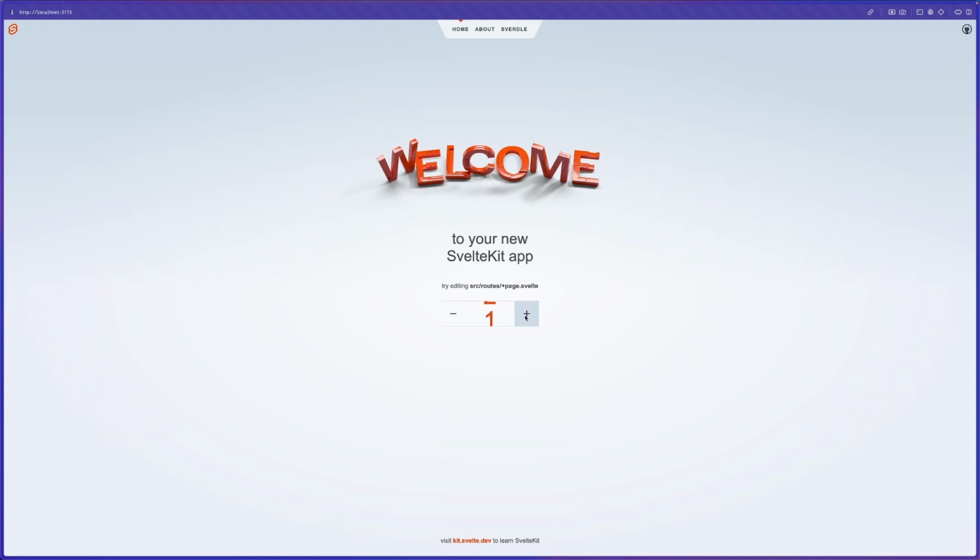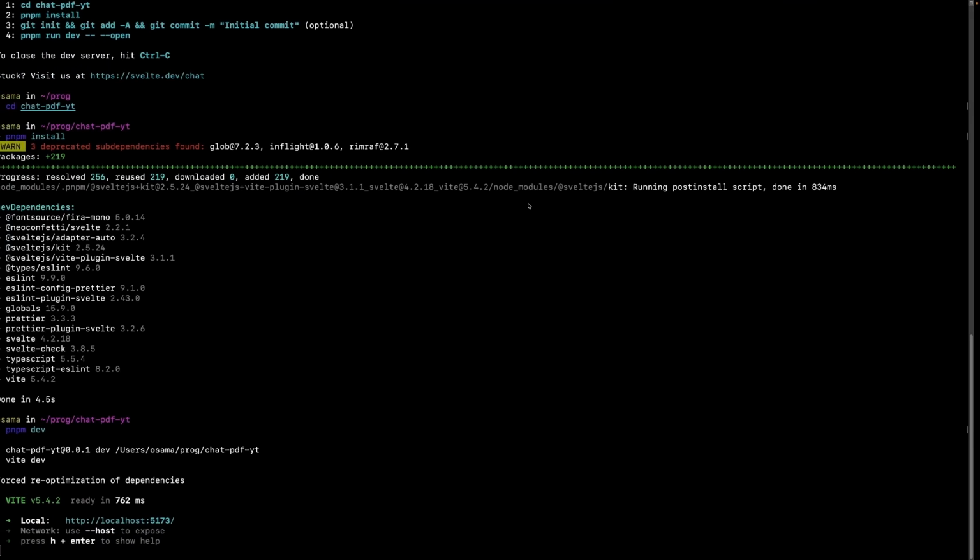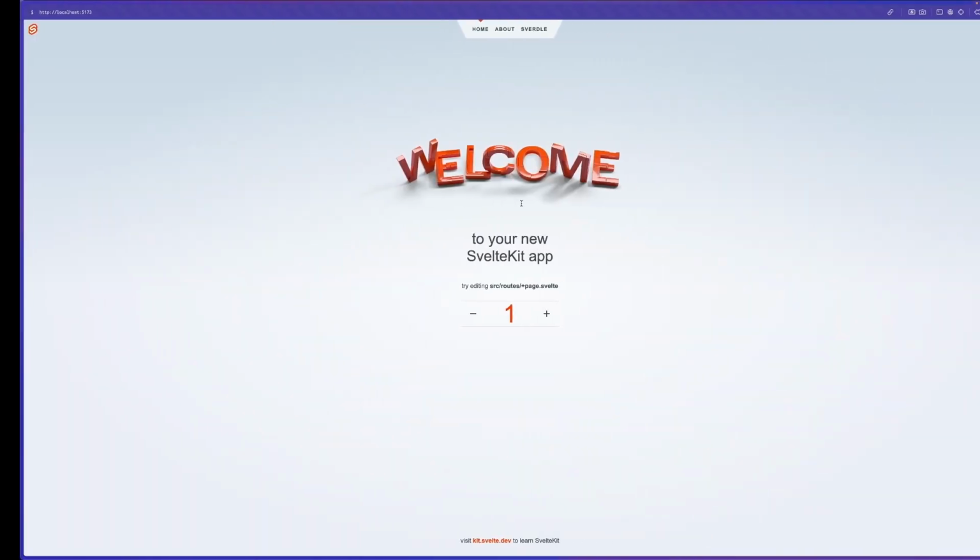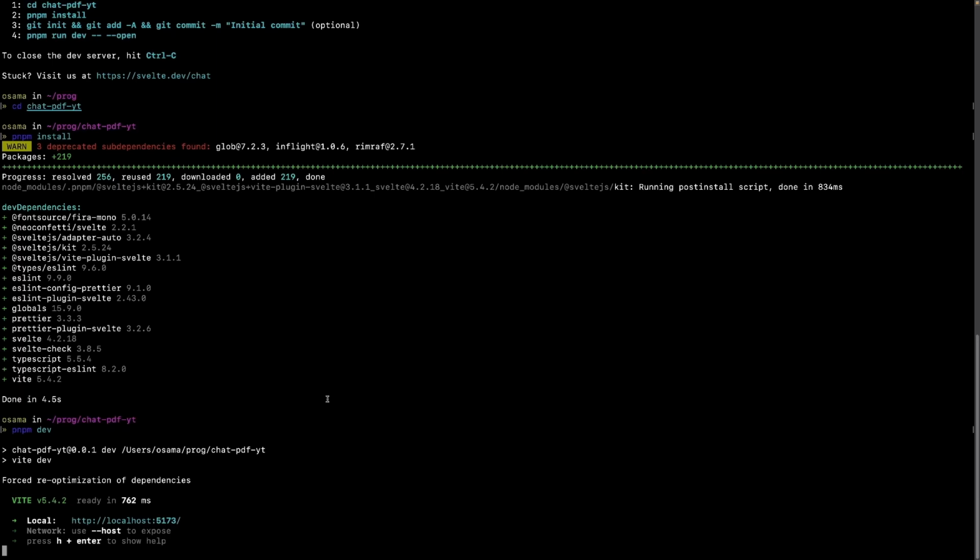It has a basic increment and decrement counter. It has several pages, but we don't want to use this, so we are going to get rid of it. Let's just close the server for now and open this in VS Code. I like to use Cursor, so I'm going to do cursor dot, but if you're using VS Code, you can do code dot instead.